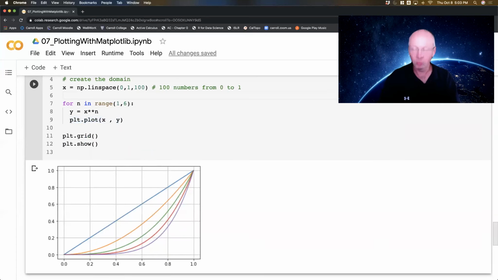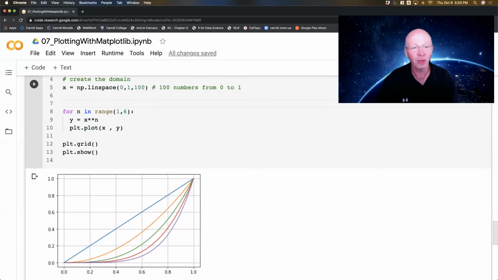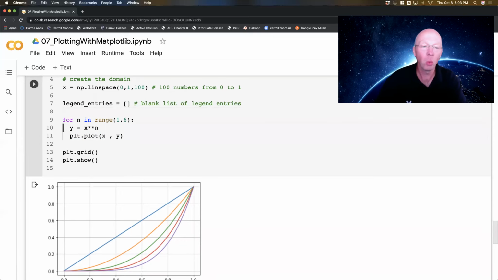Now, I want to add something a little bit more fancy to this. It'd be nice to have a legend. And then we're going to add labels and all that stuff. So my legend entries, I'm going to start off as a blank list. Okay, and I'm going to show you why here in a second.